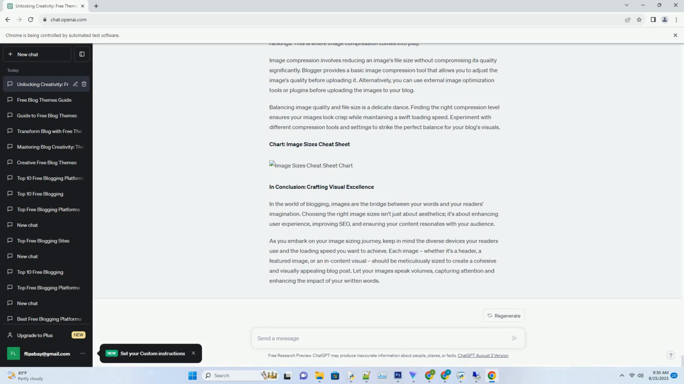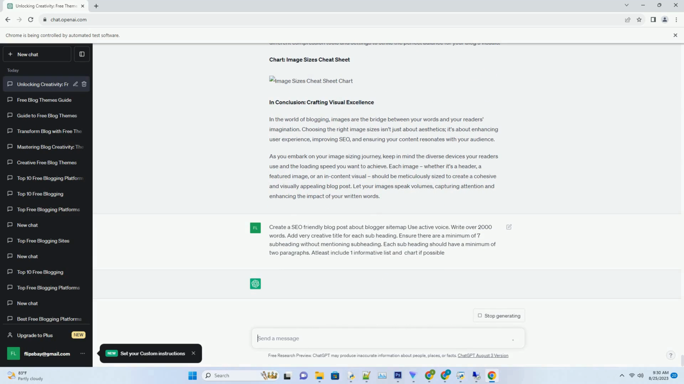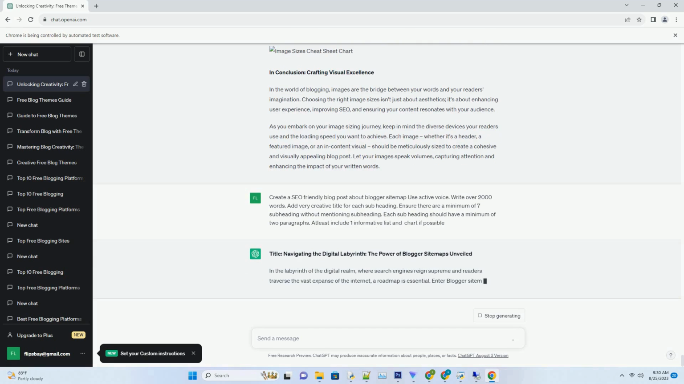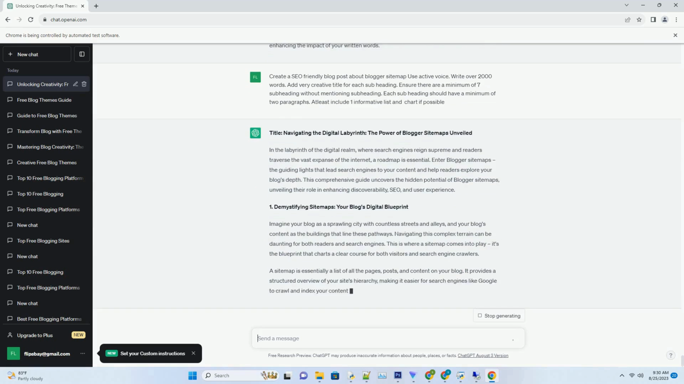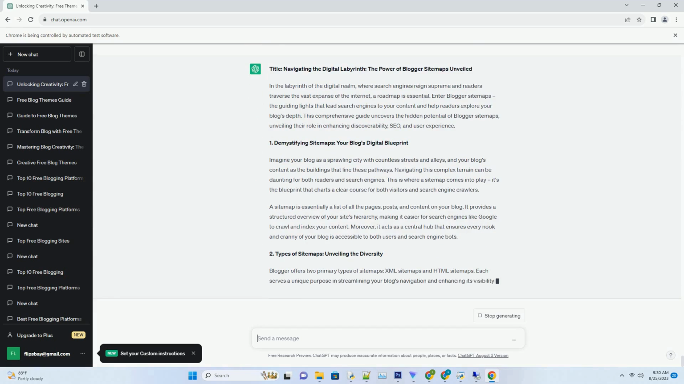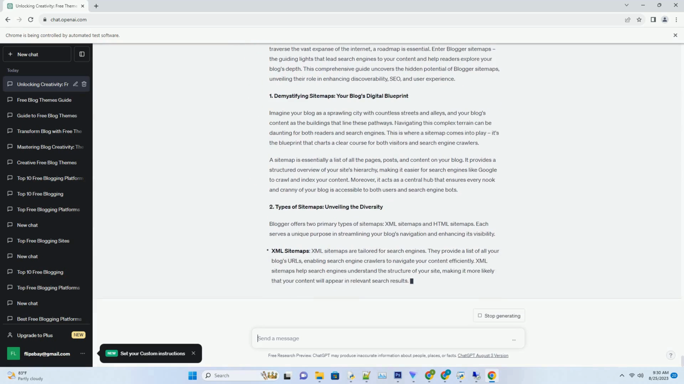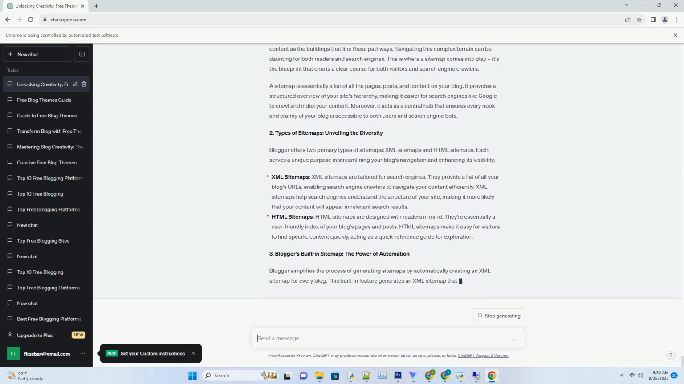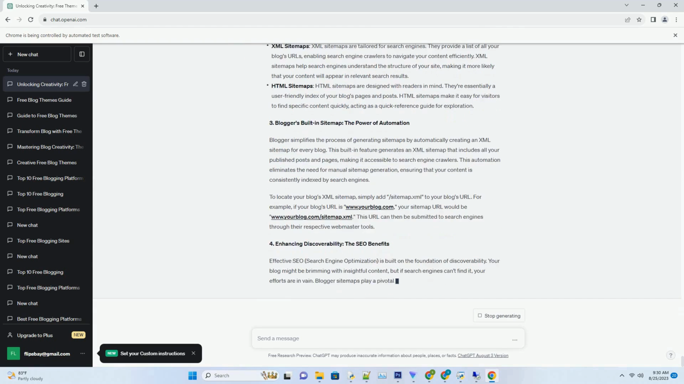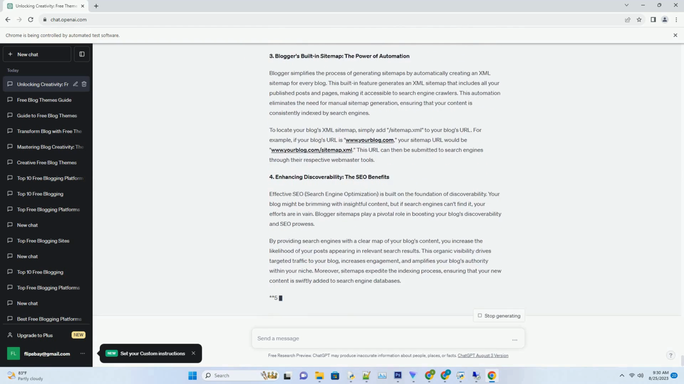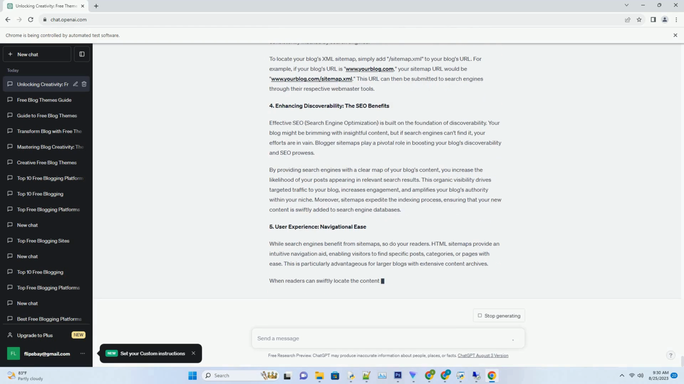Title: Navigating the Digital Labyrinth, The Power of Blogger Sitemaps Unveiled. In the labyrinth of the digital realm, where search engines reign supreme and readers traverse the vast expanse of the internet, a roadmap is essential. Enter Blogger Sitemaps, the guiding lights that lead search engines to your content and help readers explore your blog's depth. This comprehensive guide uncovers the hidden potential of blogger sitemaps, unveiling their role in enhancing discoverability, SEO, and user experience.